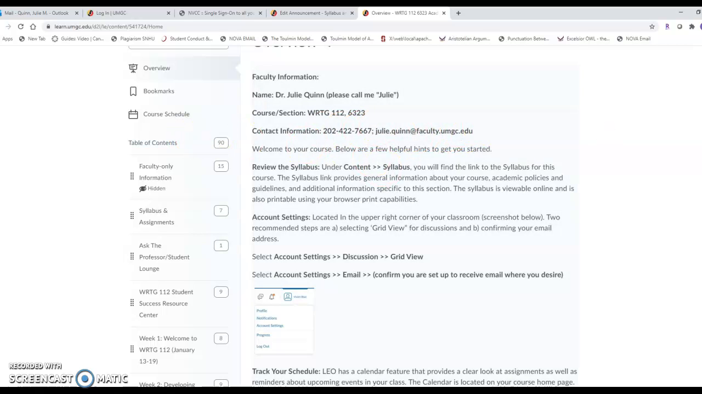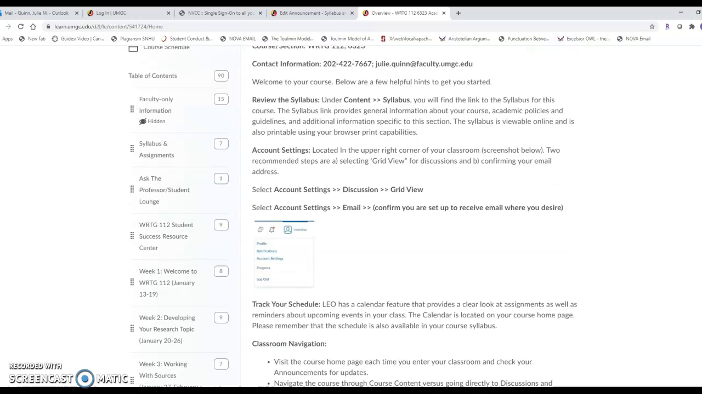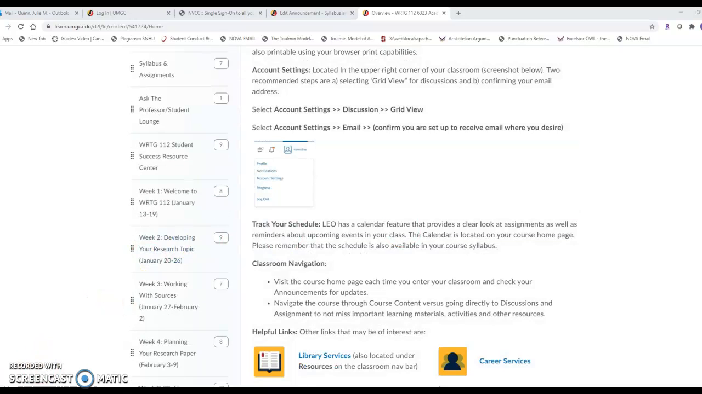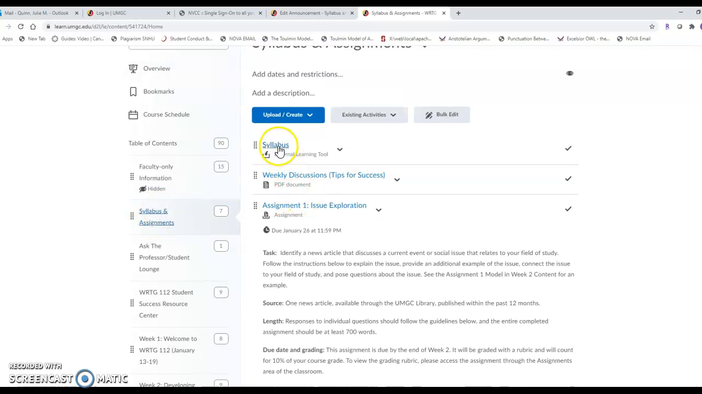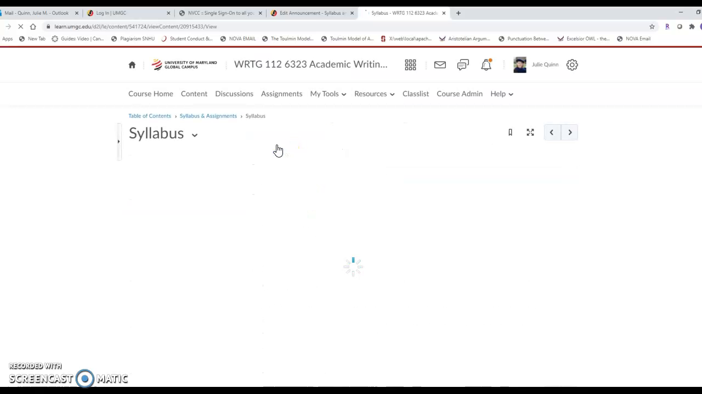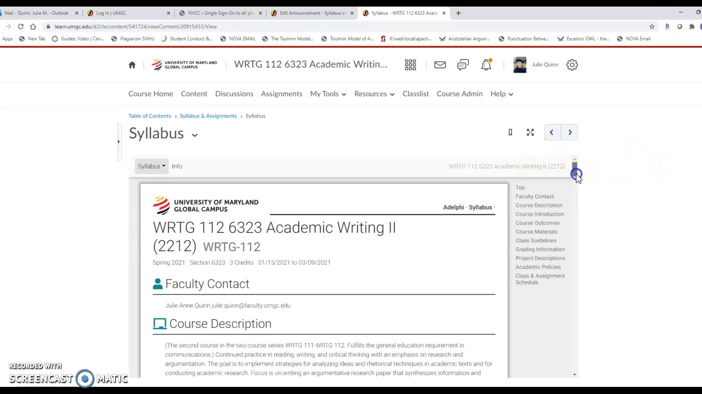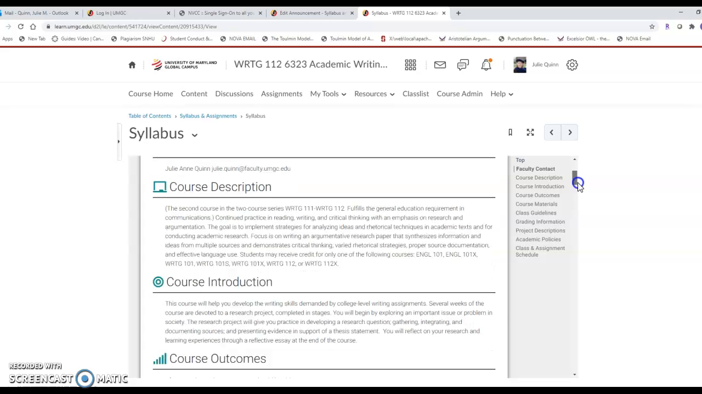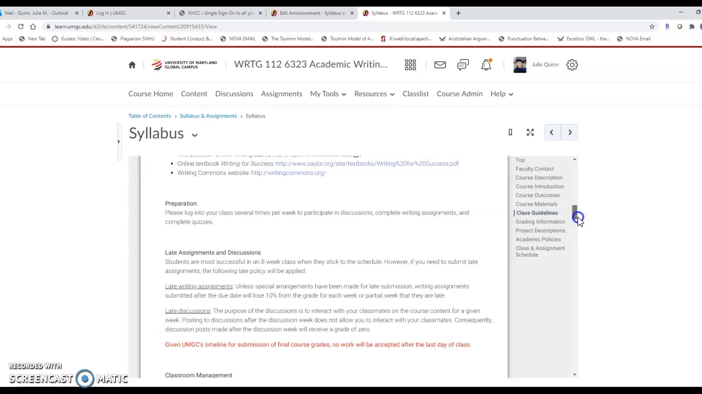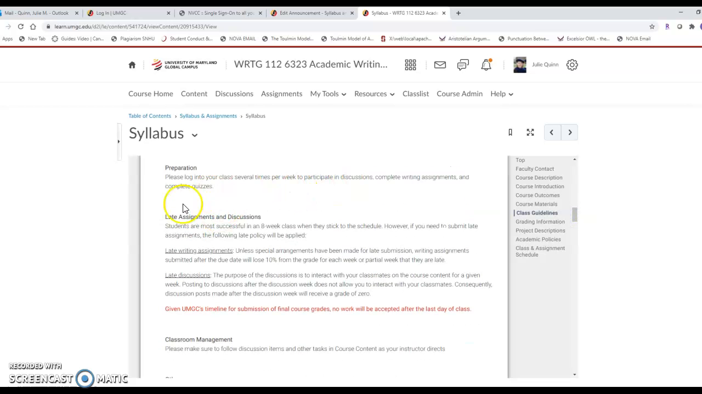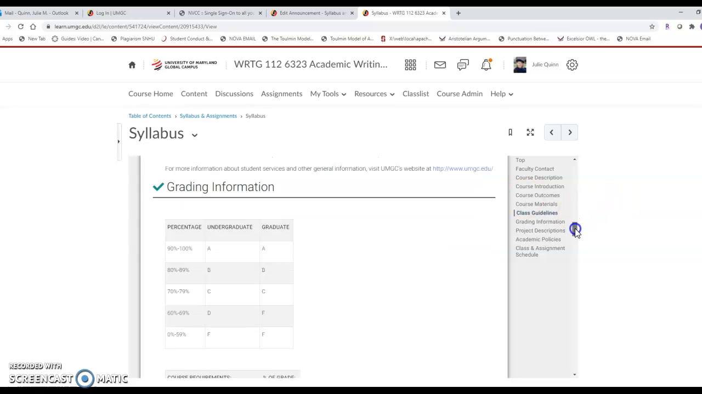We've got a link to the syllabus in here as well. So I want you to take a look at that. So first thing you see is my contact information. Then you can click over here right into the syllabus. When you click on the syllabus, it will pop up as, it looks like a PDF document. And you can see the course description, you can see the outcomes, the guidelines, late assignments, so what are the rules for late assignments, what are the rules for class discussions, all of that's embedded in your syllabus.